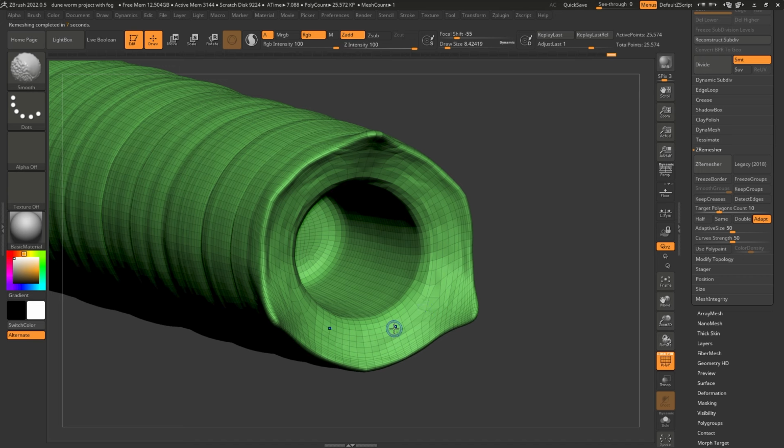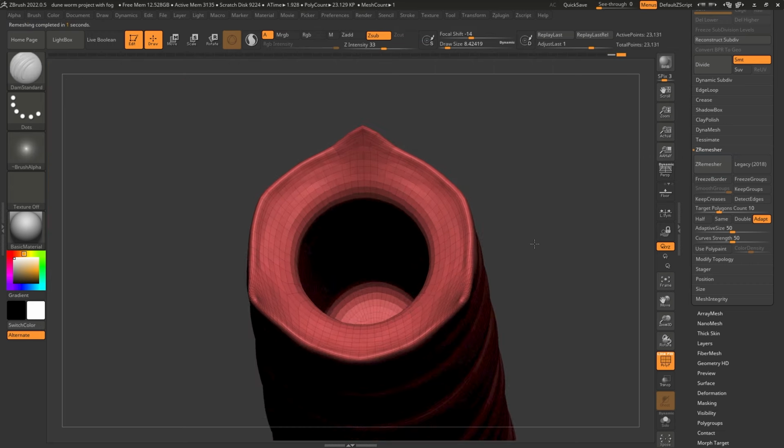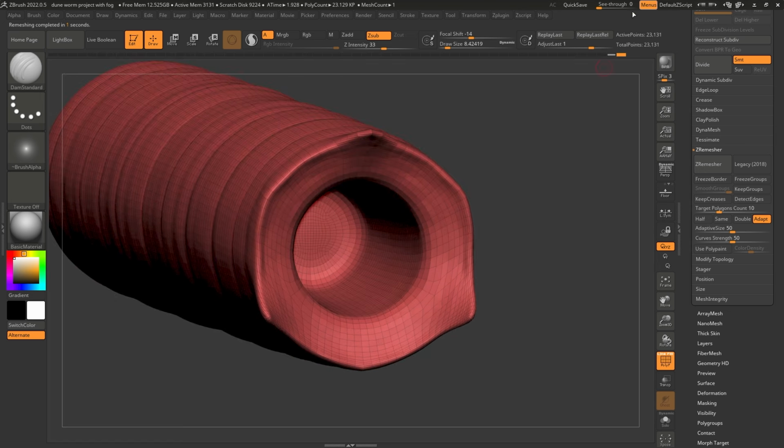We can also press the Shift key and smooth this out a bit. We can also do another ZRemesher, see if we get something a bit better. But I'm not too worried about this. Like I said, this is just a quick concept anyway. So I think this is all right. And now, because we stored this in, let's go ahead and subdivide this just to create more resolution.